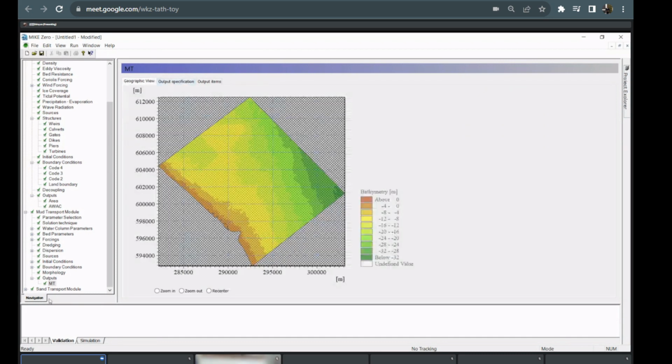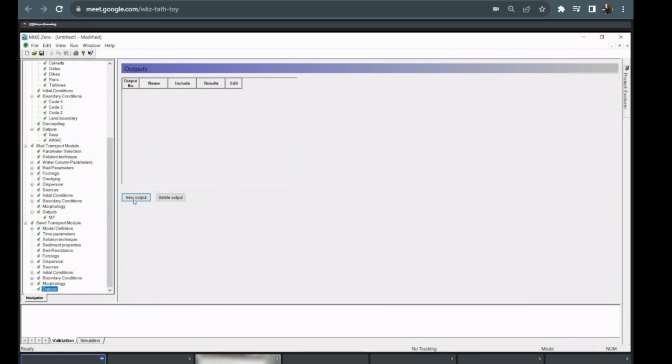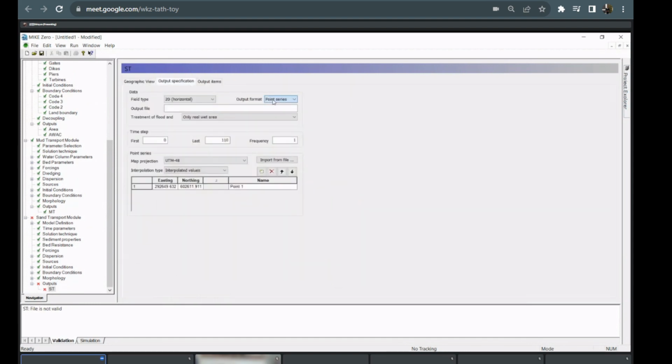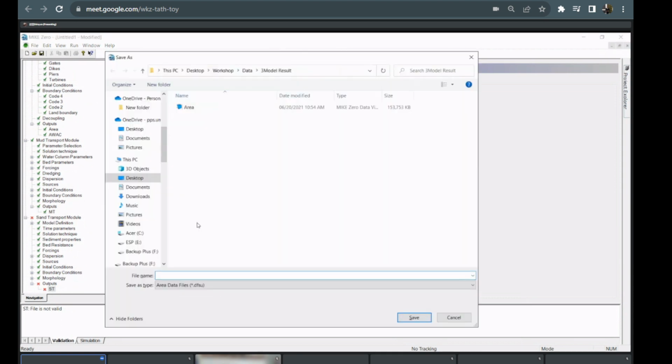Then we go for the sand transport module. Same goes, go to the output and then new output. Then sand, sand transport, and then choose for area. Control D. Areas.